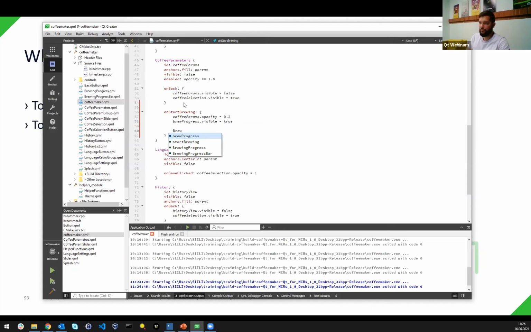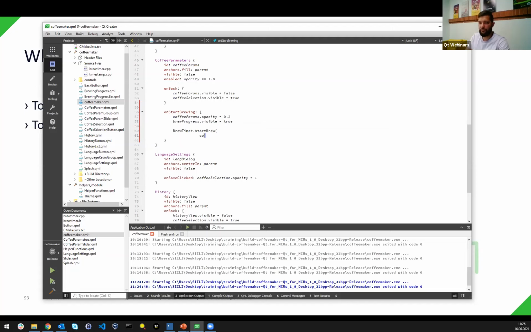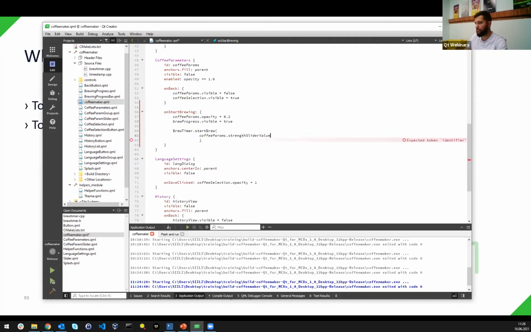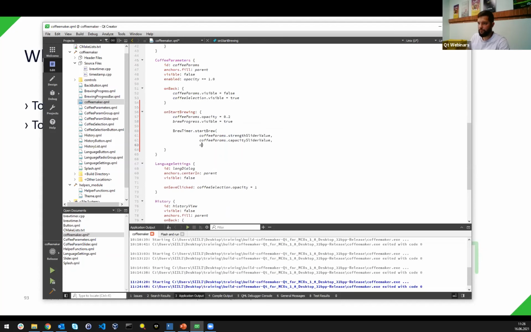So let's reference it with the name of this track we exposed. Start brew. And let's pass the arguments. Strength, do not forget about the commas there. Capacity. And the temperature. And let's try to build that, save the files, of course.